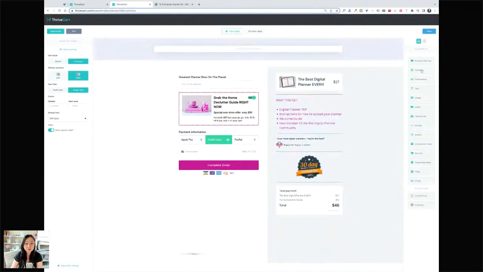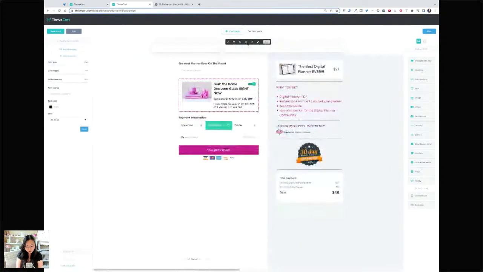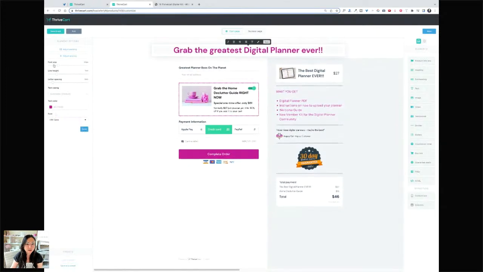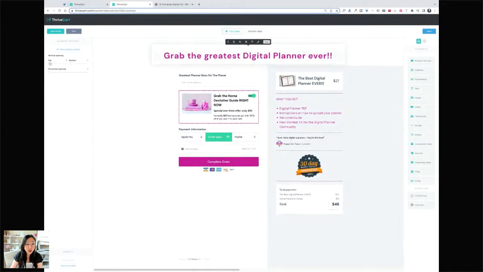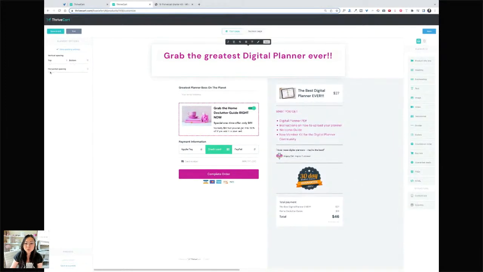You can add a header to the top, grab the greatest digital planner ever. And again, just like before, we can change that text color to that hot pink. We can go ahead and change that font size. We can change the line height. We can change the letter spacing. We can adjust the padding, right, on the top, on the bottom. So it's really easy. You don't have to know any CSS to customize this checkout cart, right?